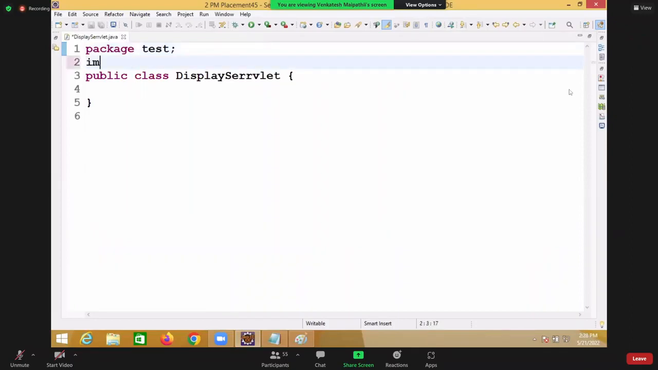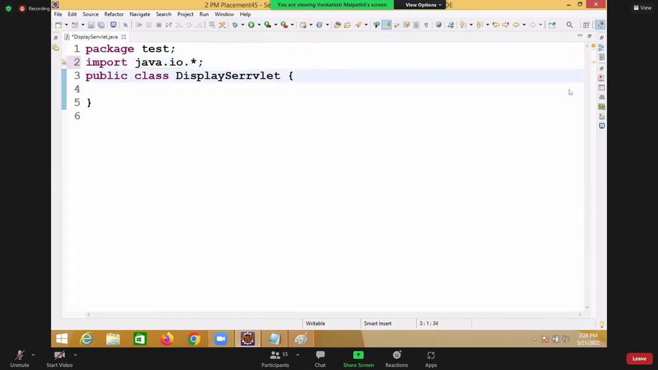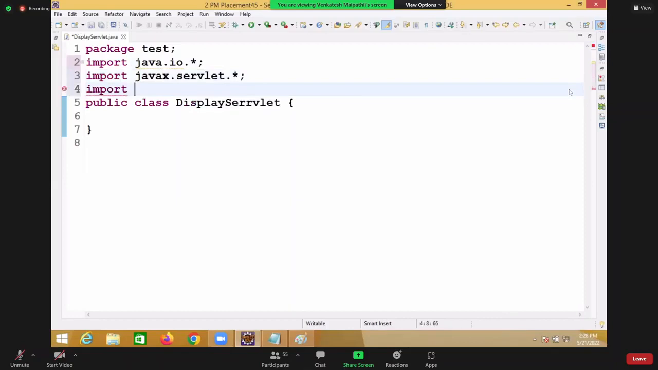Here import java.io. Always import java.io. Import javax.servlet.*. Is anybody using Tomcat 10? Nobody? With Tomcat 10, a javax error will come. Have you typed the program? Right, Jakarta.servlet.*, you write it. Who is using Tomcat 10? Any error? Show it to me.